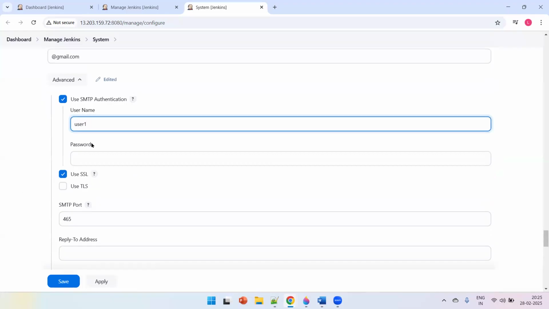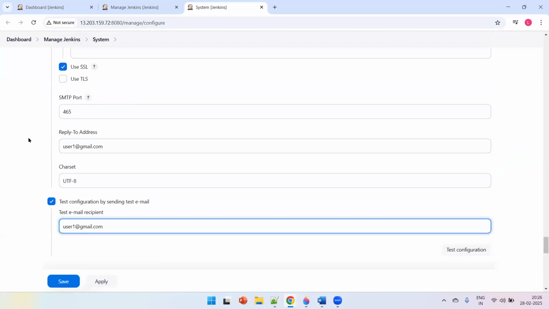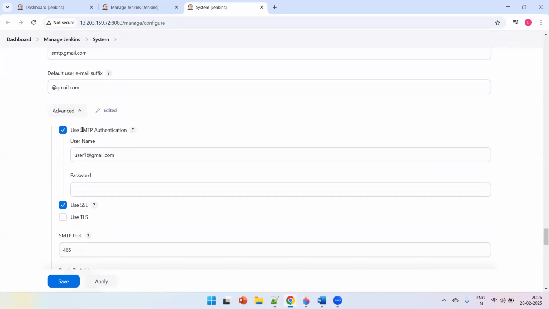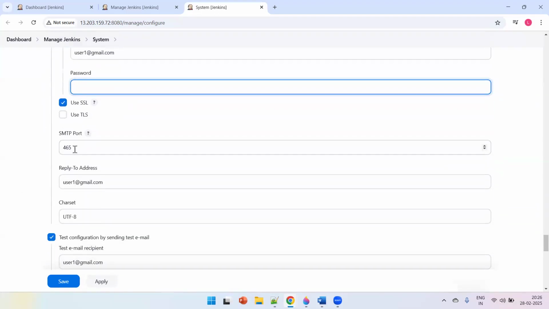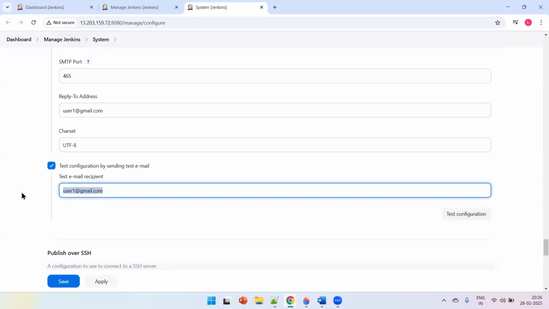Like this is what I'm entering here. And this is my reply-to address and the test one. So if I entered all these parameters properly, like my SMTP server, this username and the app token along with the SMTP port, if all these parameters are valid, and you click on this test configuration, you can check your inbox. You must be receiving a test email from the Jenkins server. So this is just to verify your email configuration.